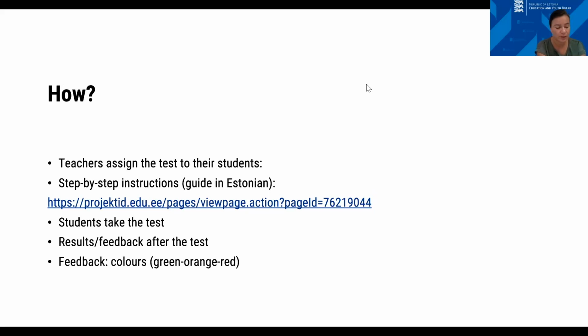Now the students take the test then, and they do the reading tasks and the listening tasks, and they get feedback and their results right after they have completed the test. Now, in feedback, colors are used. So green indicating that the student did well, orange or yellow showing that he or she struggled a bit, and red showing that he or she needs to practice more. And I will show you some examples of feedback in a minute.